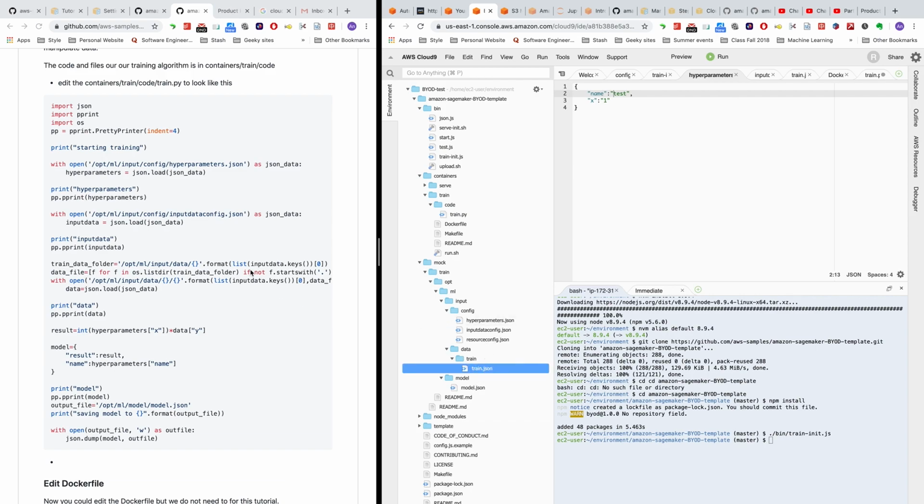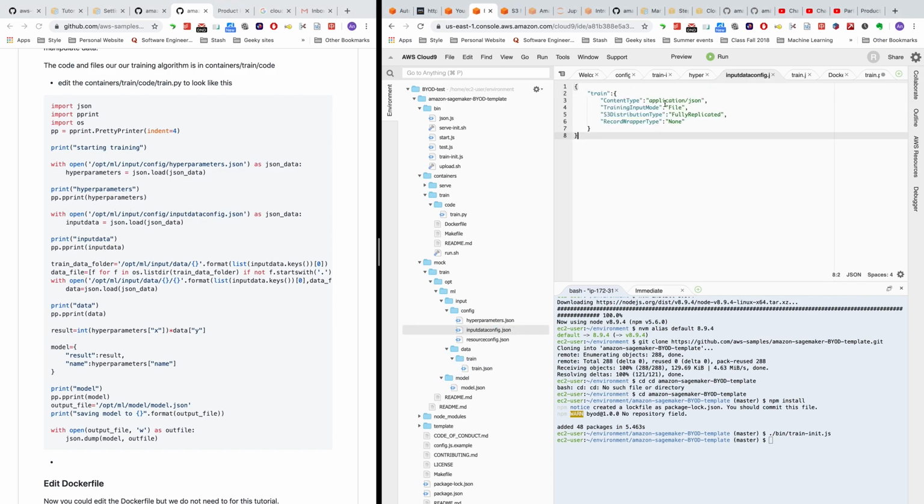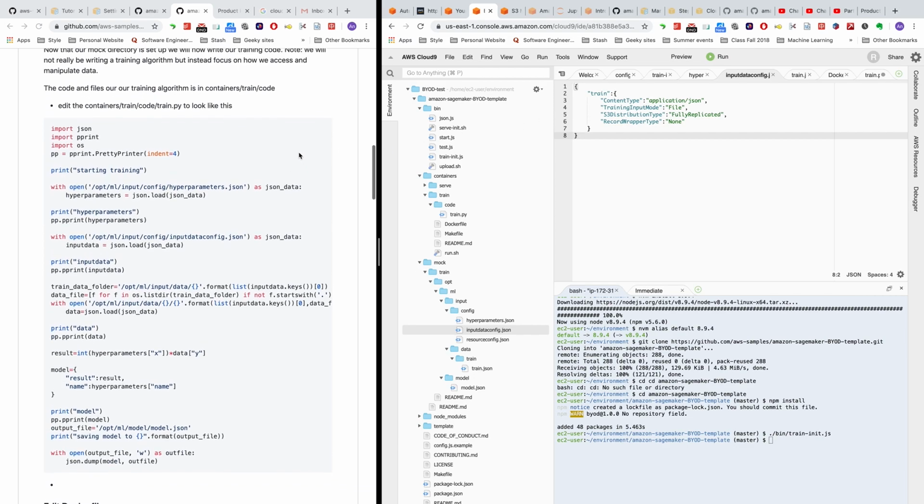And with the input data, you can say what type of data it is, what format it is, and it will be taken care of for you. So that is the extent of the training image creation.